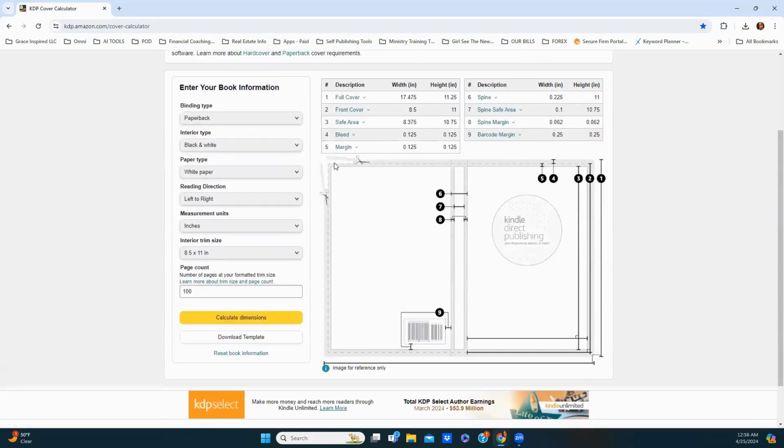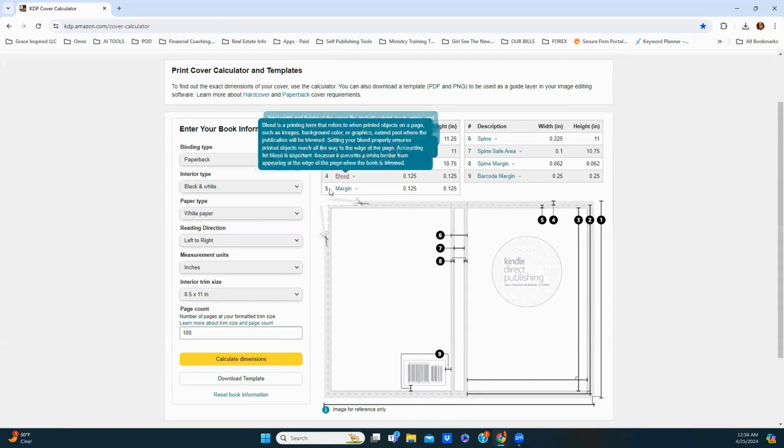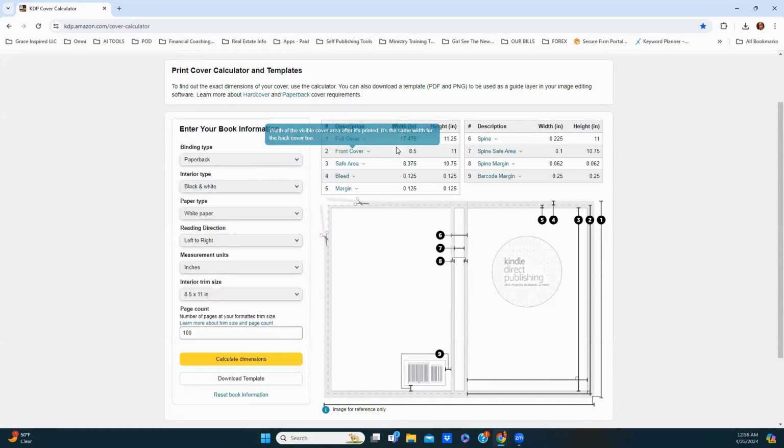Now, this is what it's going to look like. And so here it's showing you the outline of your template. And it's also telling you here the measurements. So if you're doing the full cover, your measurements are going to be 17.475 by 11 1/4. We used to have to do this by hand, but now it does it for you. So that's pretty much what you need to know there.